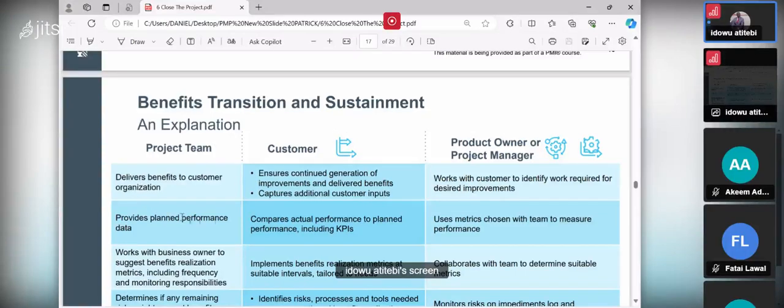The project team provides planned performance data. The customer does what? Compares actual performance to planned performance, including KPIs. Then the product owner and the project manager use metrics chosen with the team to measure the performance of the solution you created for the organization to solve their problem. If you create a solution for me, I must be able to measure whether it's working well or not. What are the things I'm going to use to determine that this solution you created for me is working well to manage my organizational performance or improve my organization?